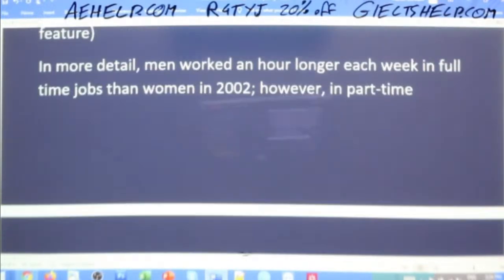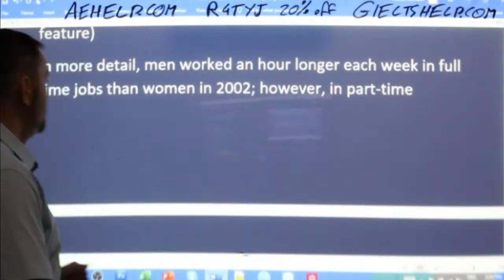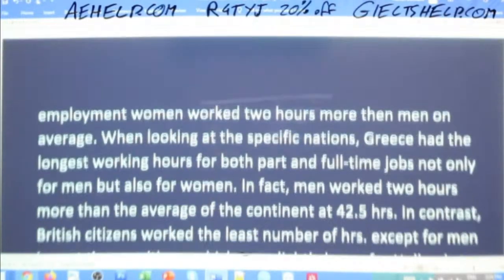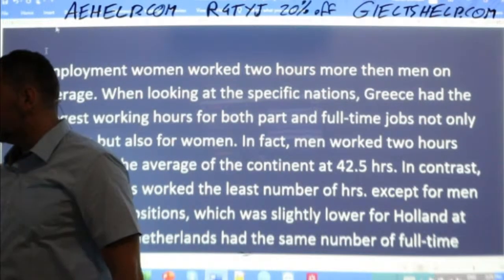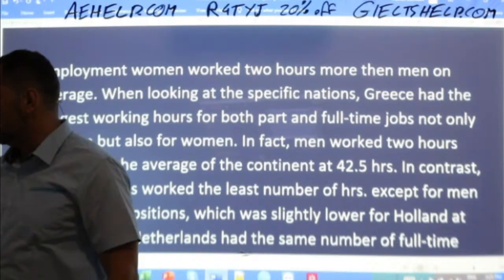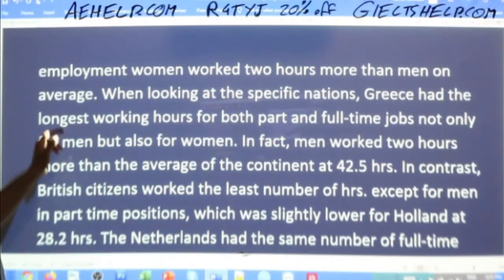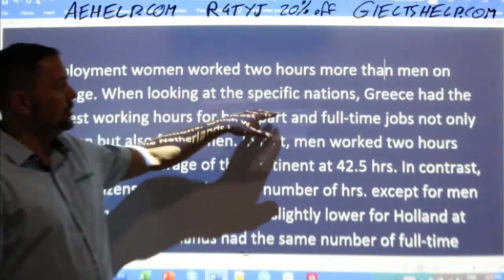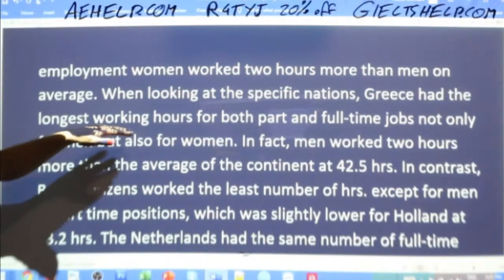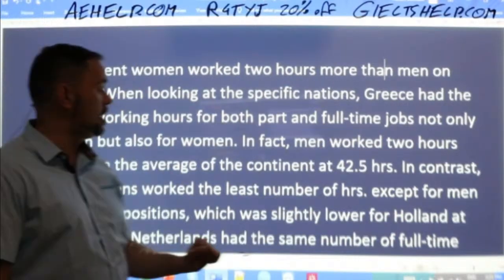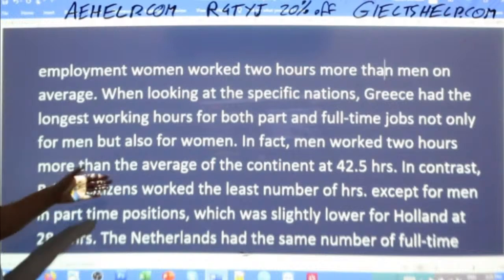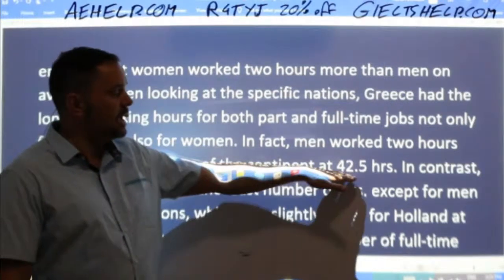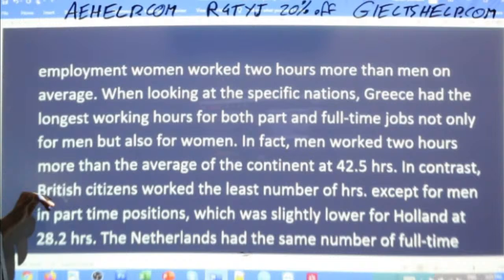In more detail, men worked an hour longer each week in full-time jobs than women in 2002. However, in part-time employment, women worked 2 hours more than, that should be an A, careful with that kind of mistake. This is why we review, than men on average. When looking at the specific nations, Greece had the longest working hours for both part and full-time jobs, not only for men, but also for women. In fact, men worked 2 hours more than the average of the continent at 42.5 hours.